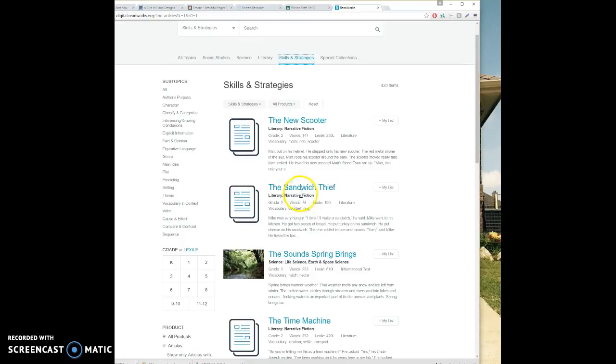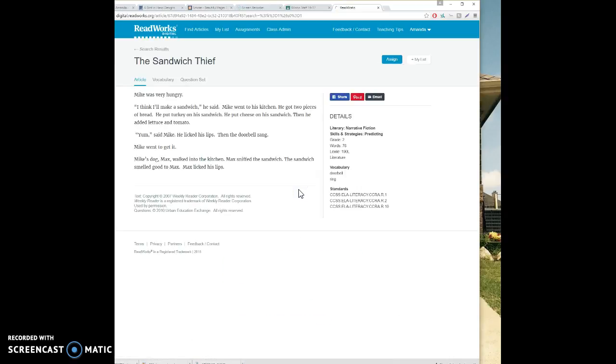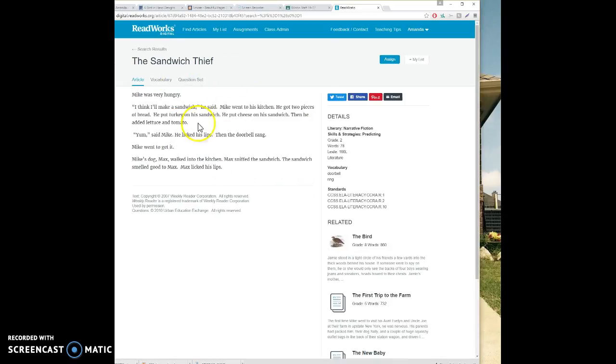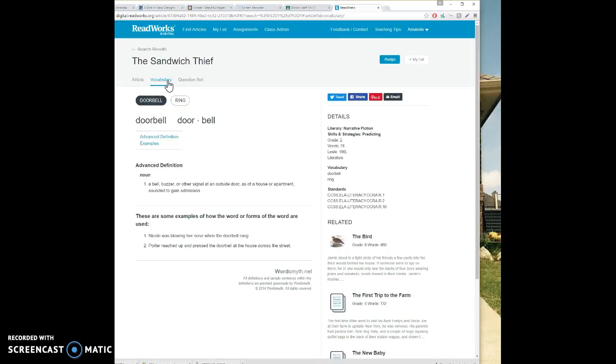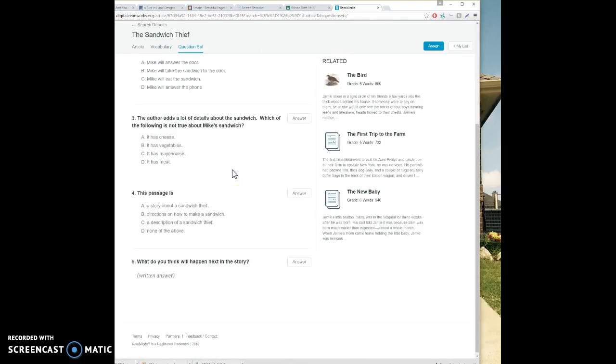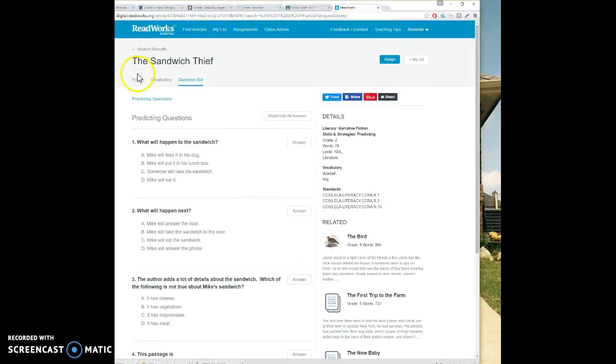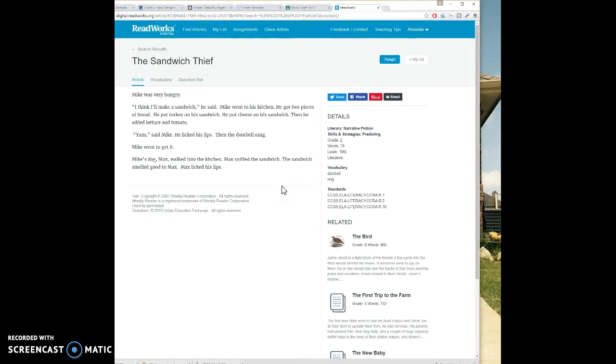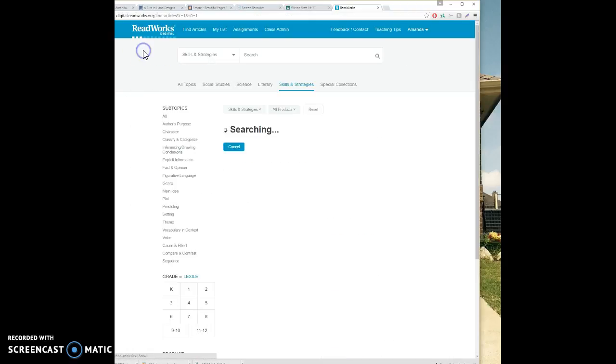For example, here's the sandwich thief for 2nd grade. It's going to give a very short article, as you can tell, for my 2nd graders. Vocabulary that's important to address, and just a couple questions. Now you can actually assign, you could do this all together on your interactive whiteboard as an example, or you can actually assign it to students.